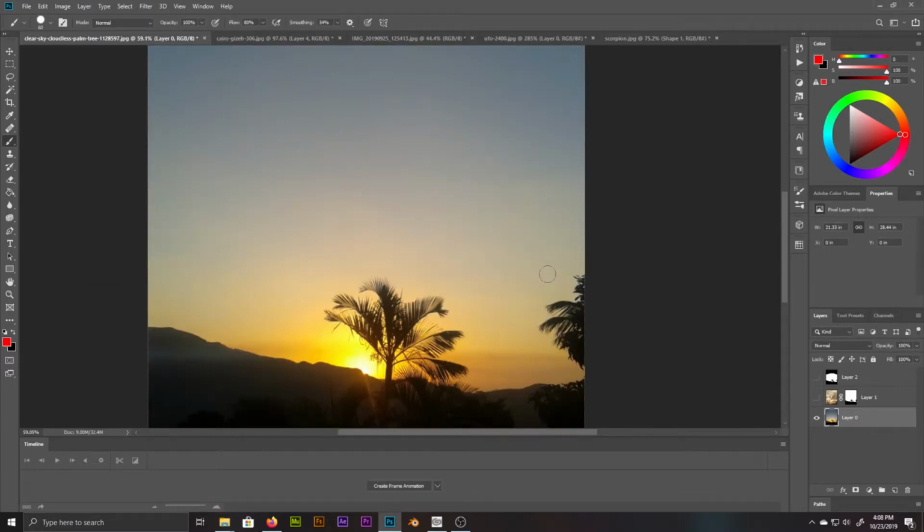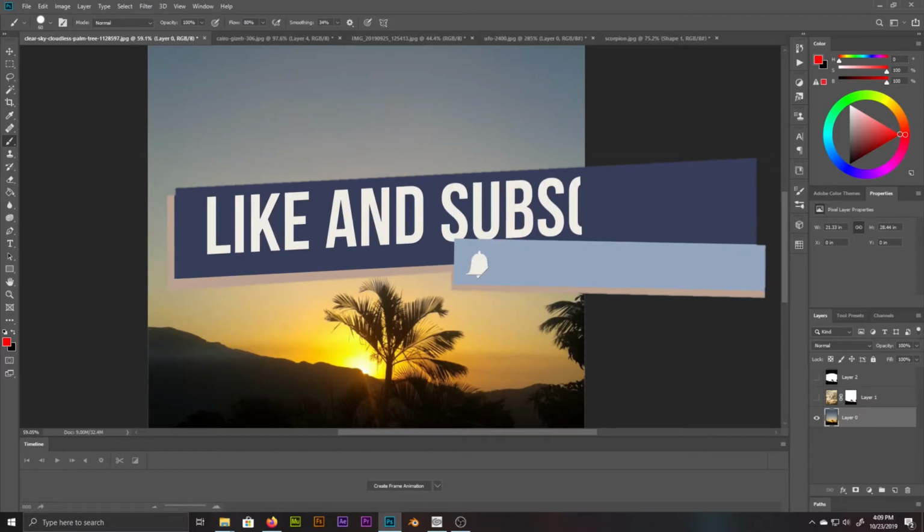Well, there you have it. There's 10 ways to make selections in Photoshop. I'm sure there are numerous other ways to make selections that I don't know about, but regardless, I hope you found these ones useful.